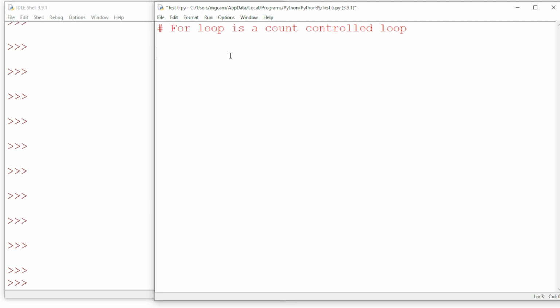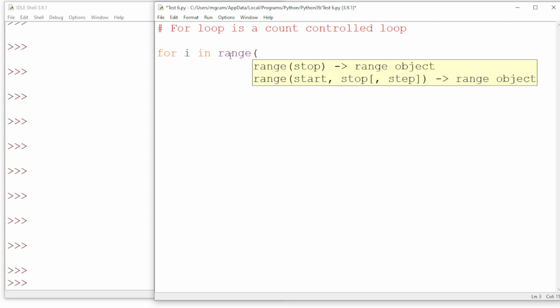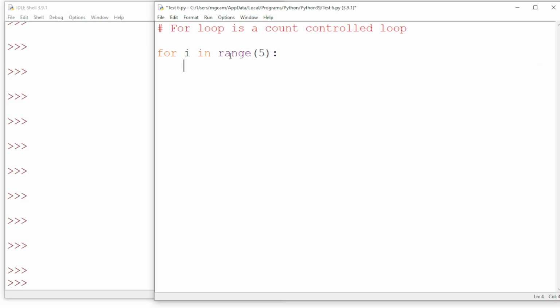Let's say we wanted to print out the word hello 5 times. Why? Without using the multiplication, for some weird reason. So in Python, a for loop looks like this. For i in range, then you put the number of loops you want, 5. And then we've got our colon because this is going to be part of the loop.